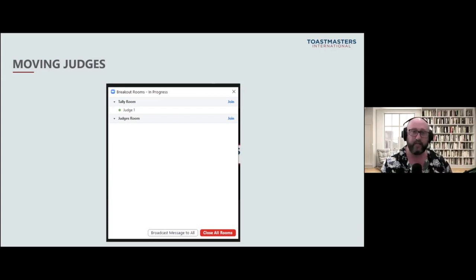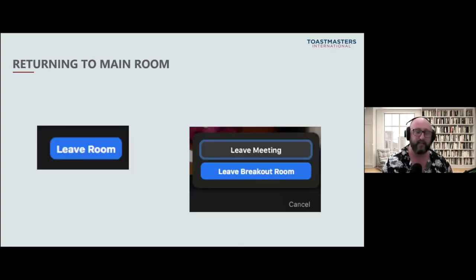And they can do that themselves by selecting the leave room button. And they don't press the leave meeting button, they hit leave breakout room. And what that means is they go back into the main session of the meeting. And that's where they're currently doing interviews and they're doing all the speech profile contests and all that sort of stuff. They're just having a bit of a chat in there. And the judge just rejoins. They don't say anything, they just rejoin into that room.